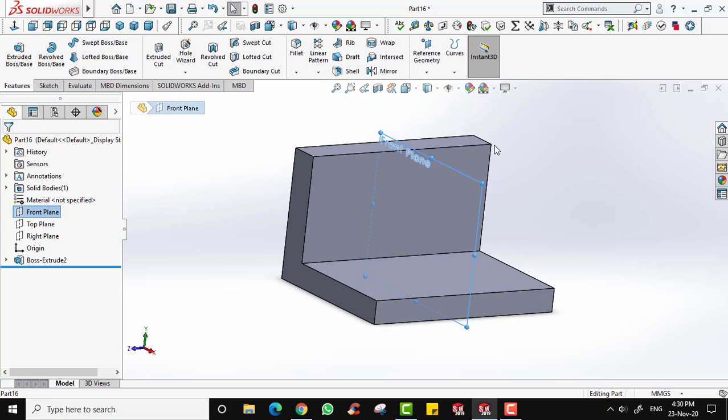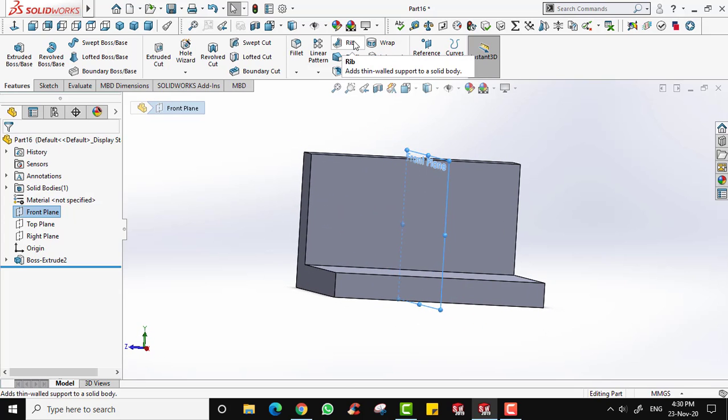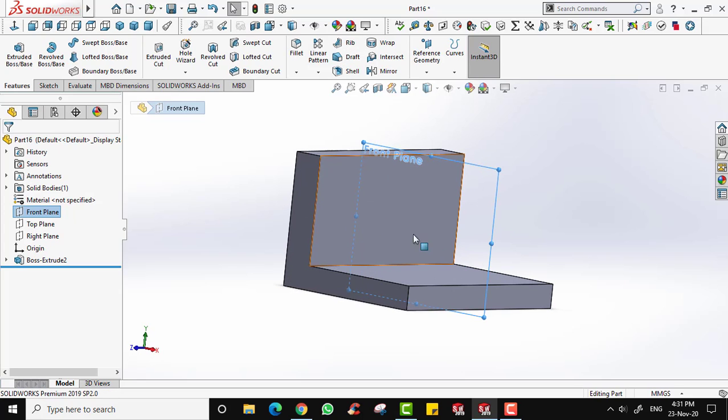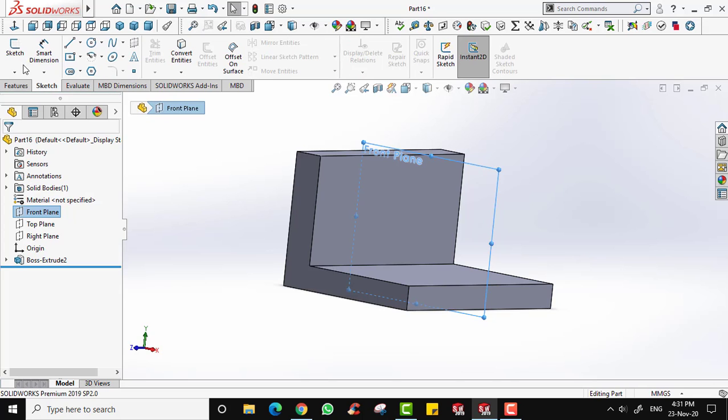Okay, right. So rib. It's basically a thin wall to support the solid body. So we have this solid body, and I want to add a support over here. All you have to do is hit this front plane, the plane that you want to create the rib on, and then hit sketch.